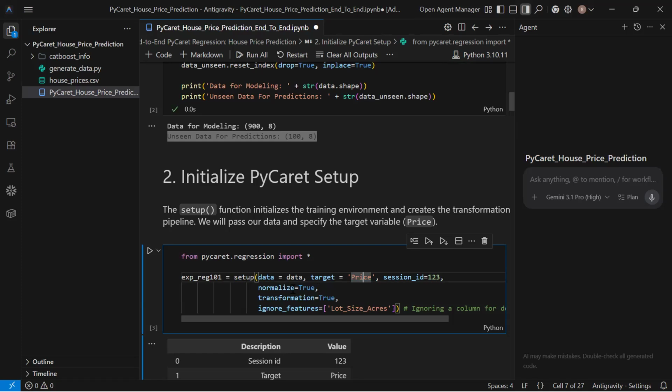Normalize true: perform data normalization wherever required, if any of my columns is not following a normal distribution. Transformation true means it will apply transformations on the data. It can be a logarithmic transformation or a numerical transformation. It will apply it on the data to keep all data on a single scale.